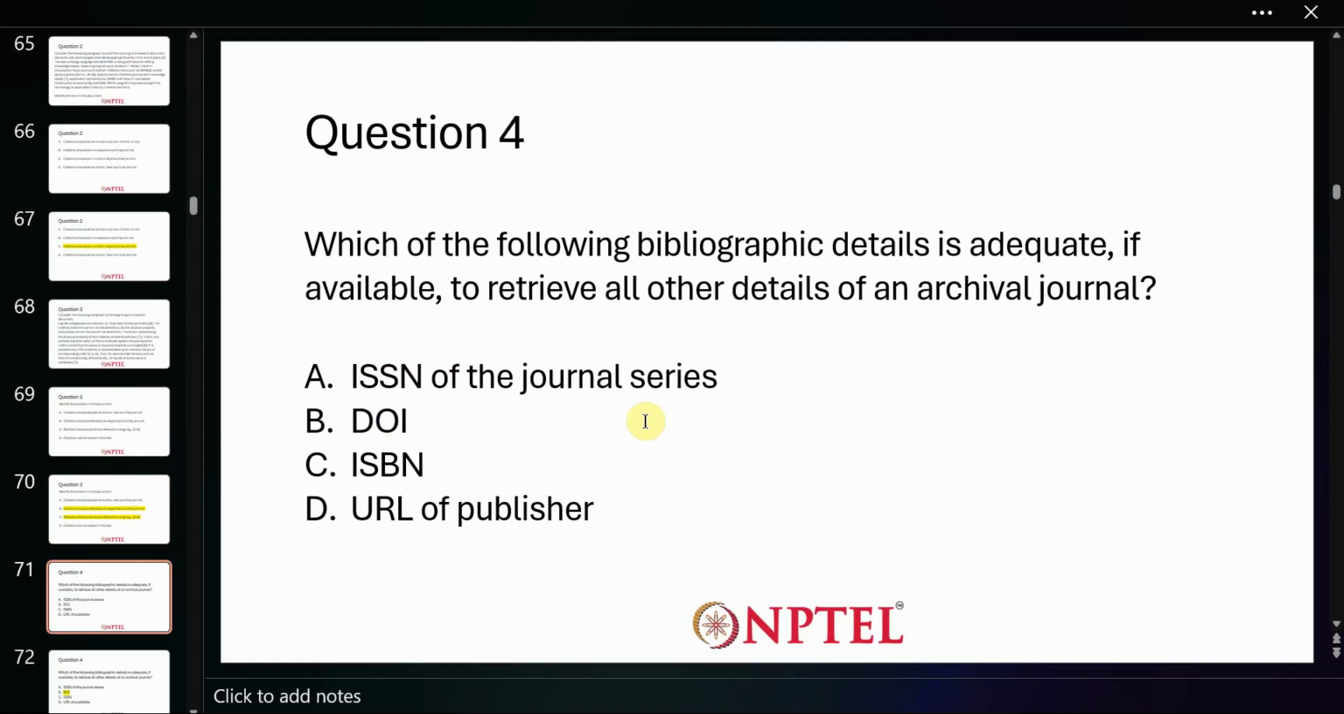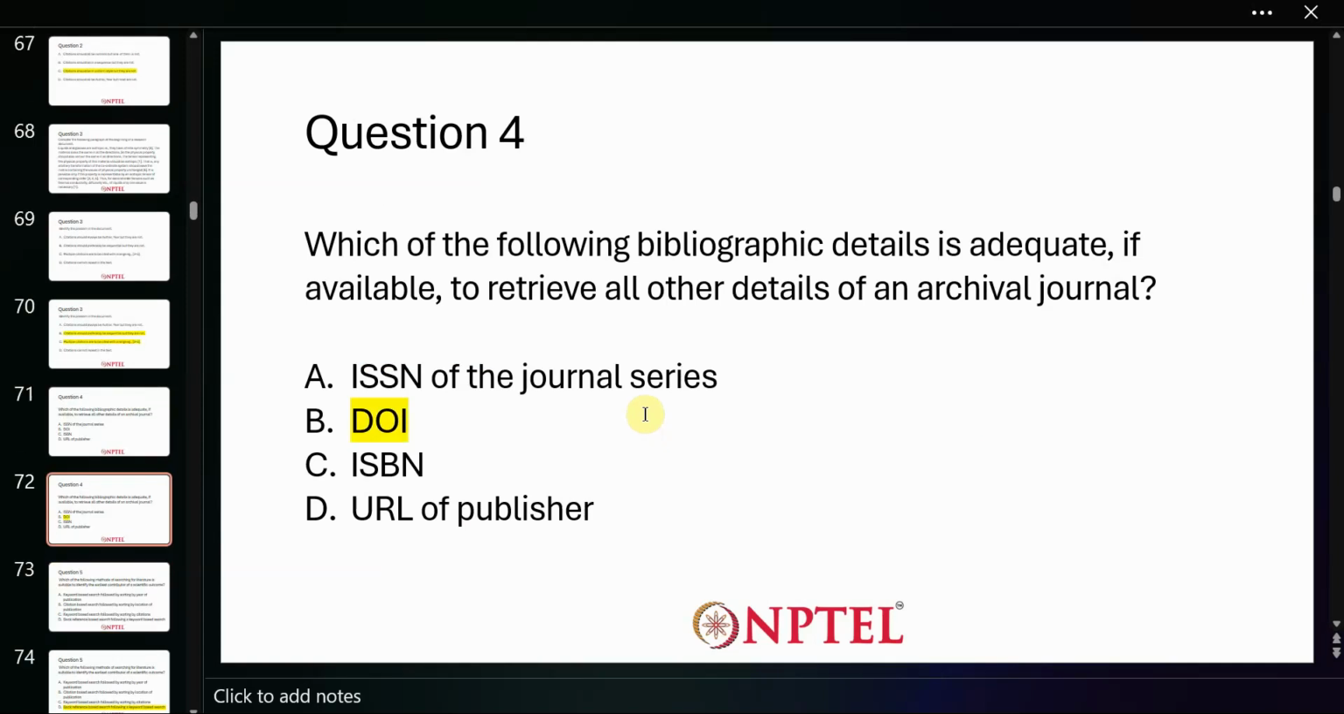Which of the following bibliographic details is adequate, if available, to retrieve all the other archival details of an archival journal? So the answer is the DOI number, the digital object identifier. If you have that, even if your journal is closed or shut down, you will be able to get the data.